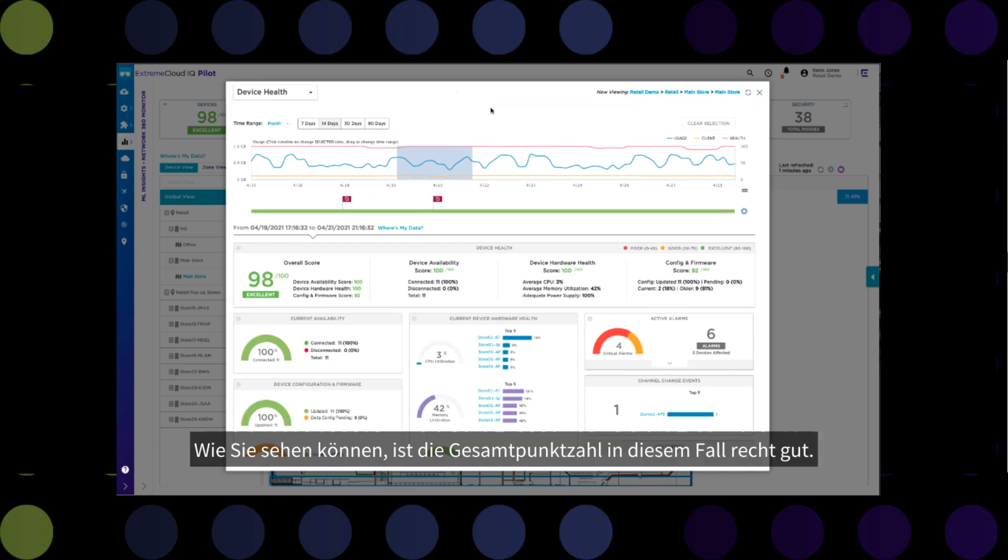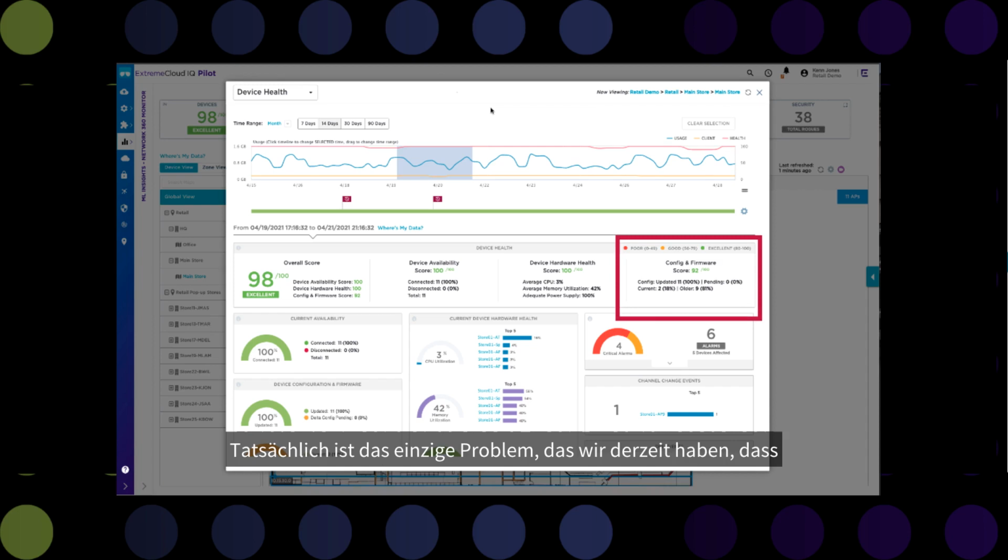As you can see, the overall score is quite good in this case. Device availability shows that the devices have been connected 100% of the time. Hardware health shows that the CPU usage is quite low, and there's adequate power being supplied to all of the APs in the network. In fact, the only issue that we are currently having is that there are some devices that need to have their firmware updated.